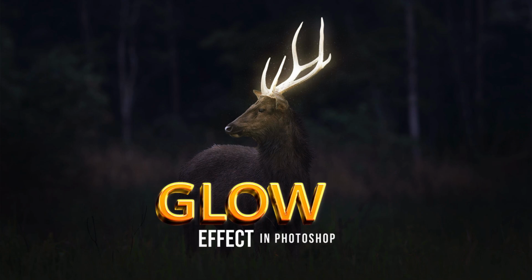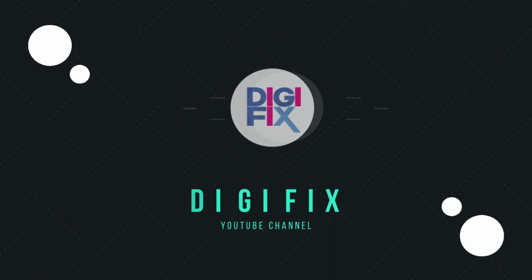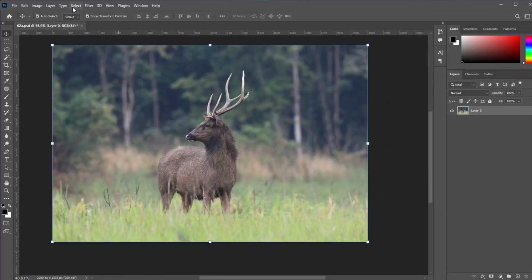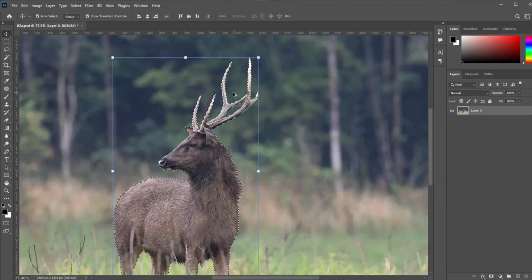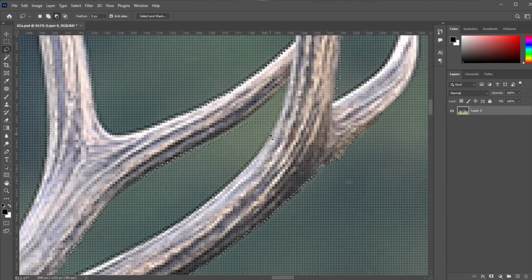Today, we're going to show you how to add a glow effect in Photoshop. Open the image and select the subject area. Go to the Select menu and click on Subject. Now you can quickly select the subject. Click the lasso tool and fill in the selection on the unfilled area.